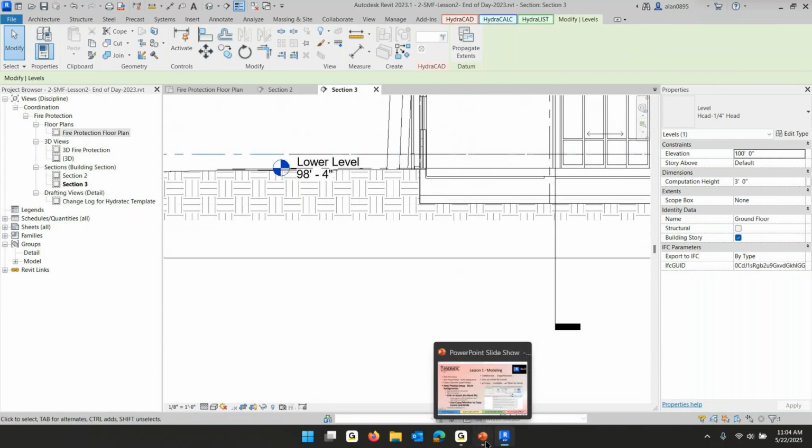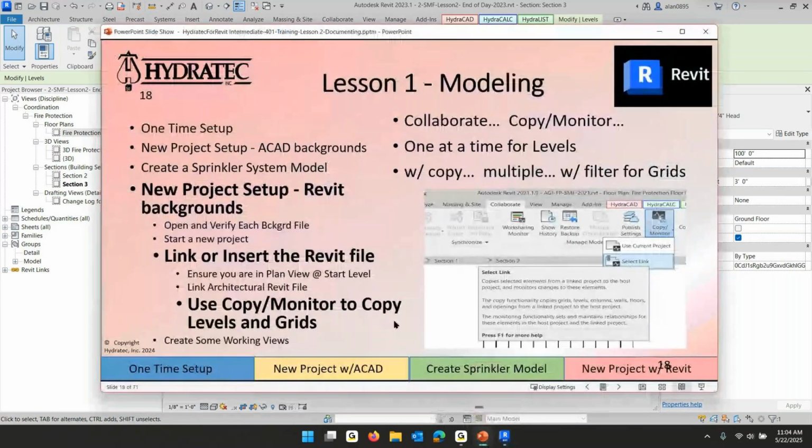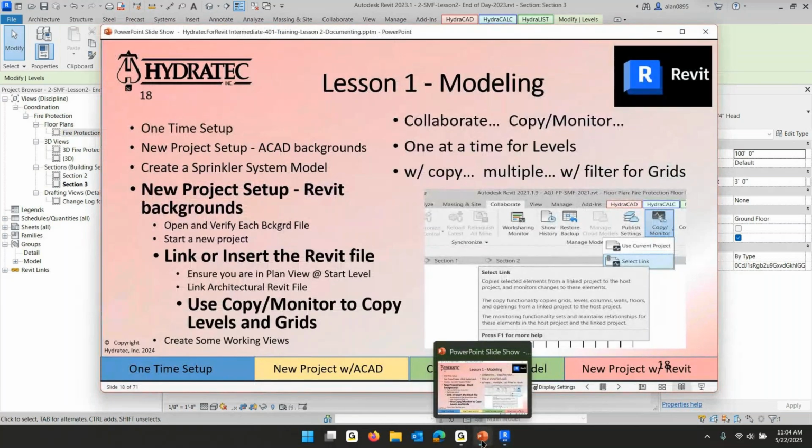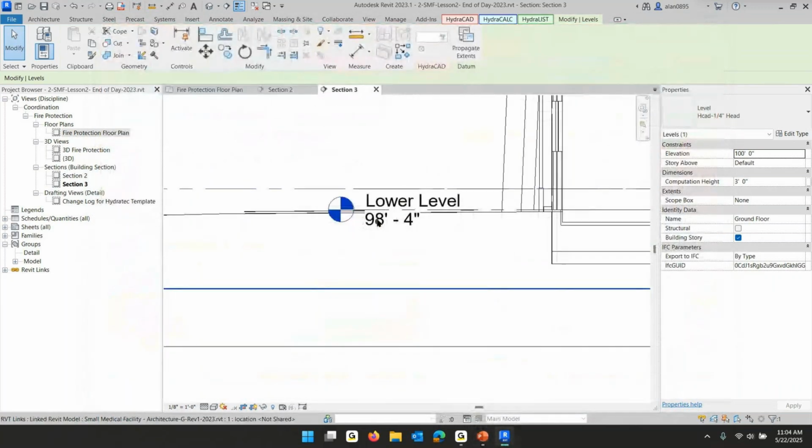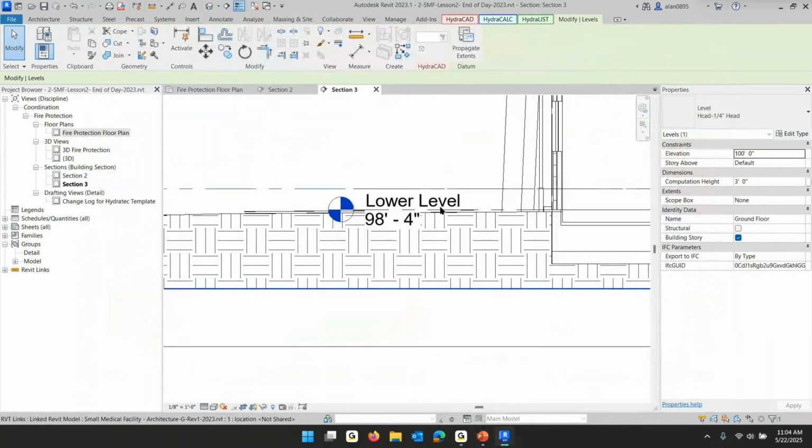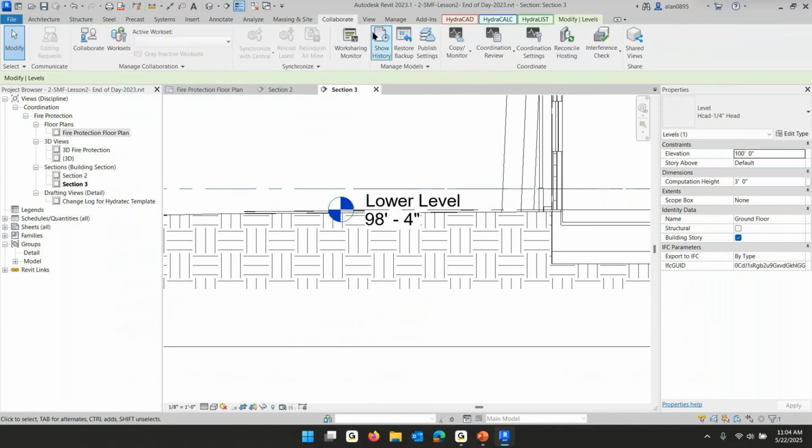And the slide says use copy monitor to copy the levels and the grids. I'm going to do it 2 different ways. The first copy monitor I'm going to say is I want one of these for myself. I don't want just the architect to have that. So I'm going to go to collaborate, and I'm going to go to copy monitor.